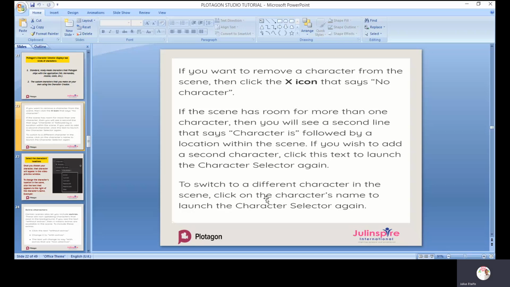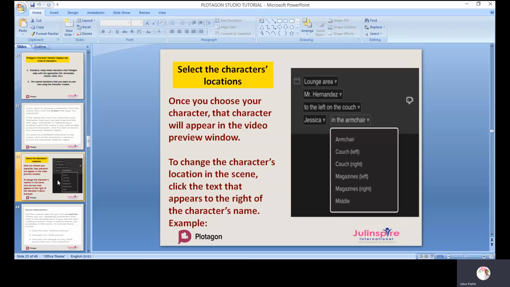To switch to a different character in the scene, click on the character name to launch the character selector again. If you wish to change a character, you click on that character name to select another character. Now, the next step here is to select the character's location.